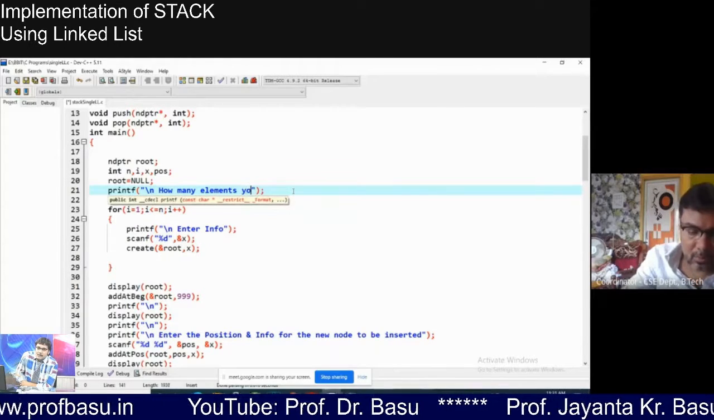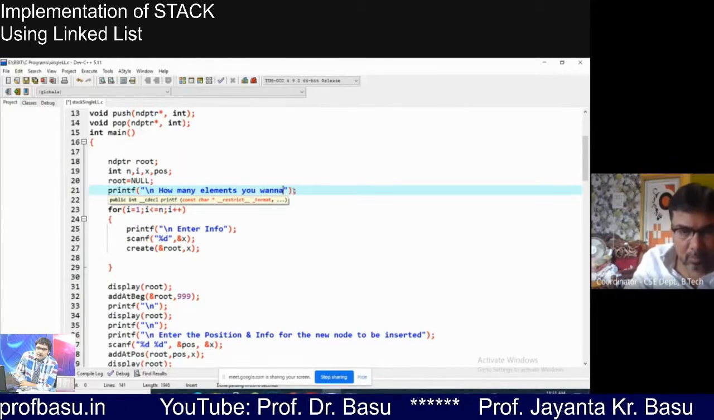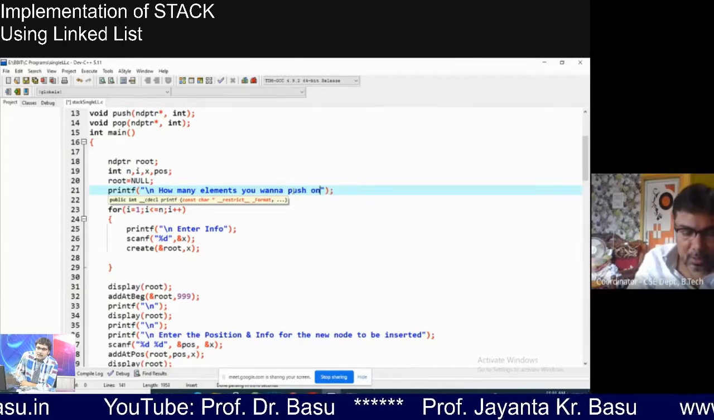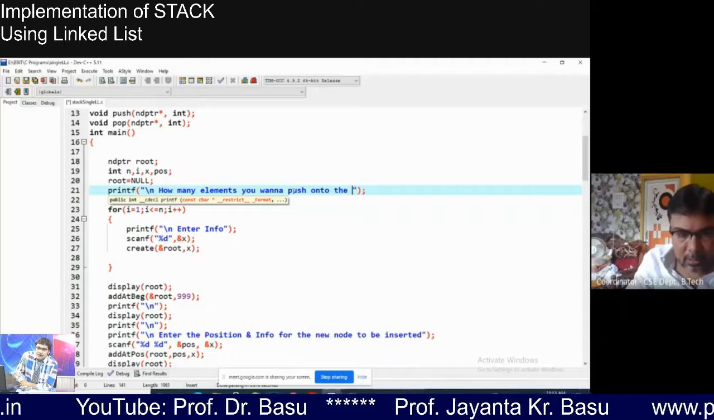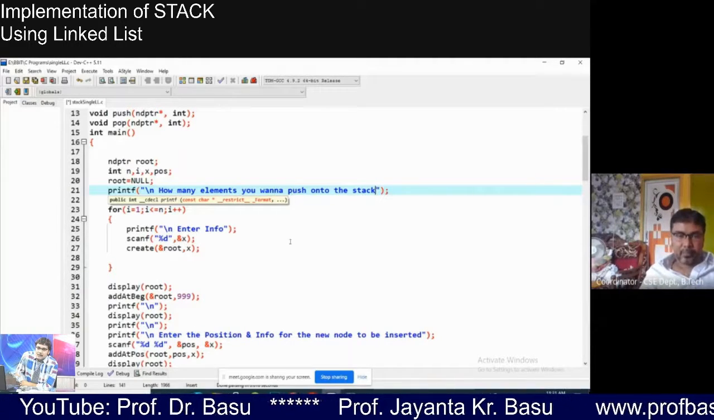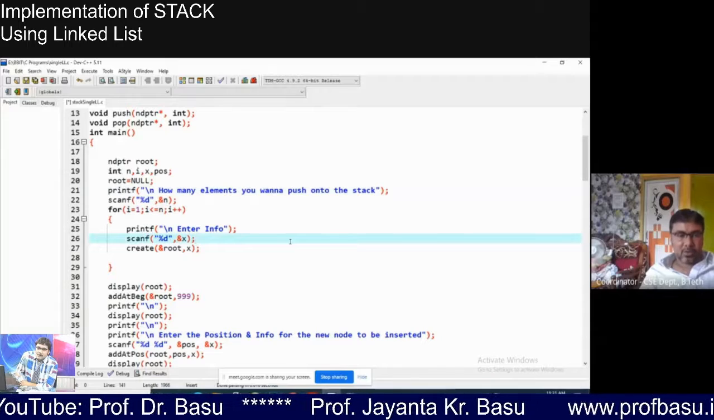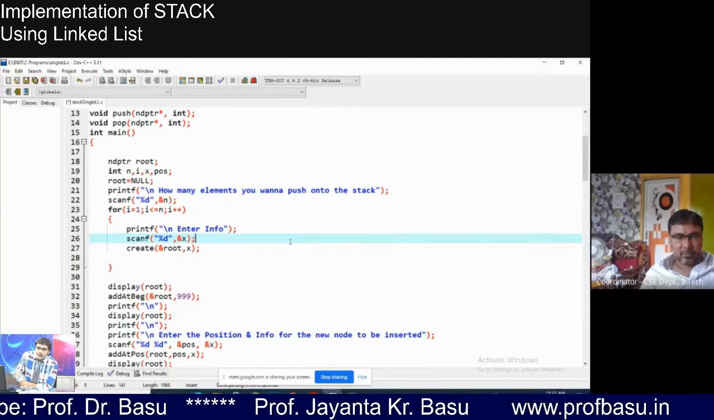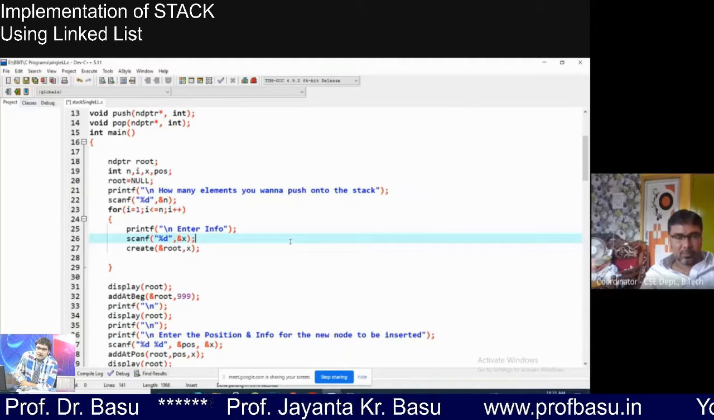you wanna push onto the stack, onto the stack. Okay? Is the screen visible? Yes sir.